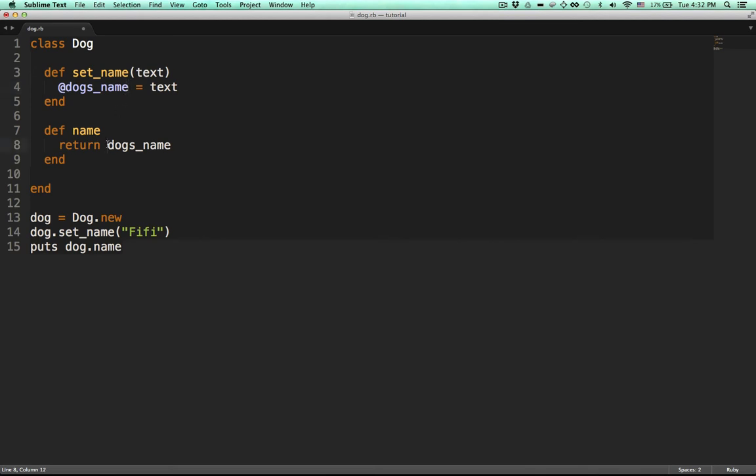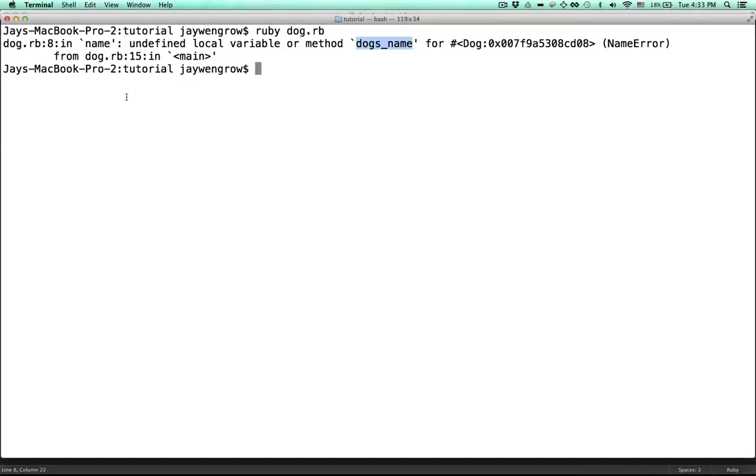Therefore, on line 8, we can also put an @ here, so that on line 14, when we set the name to be Fifi, we pass in the Fifi string as an argument to the text temporary variable. We take that text, which in this case happens to be the string Fifi, and set that to be the @dogsName instance variable. Then on line 15, when we call the name method on the dog instance, we return the dog's name instance variable, which Ruby remembers because Ruby remembers instance variables across various instance methods. And that's just the way that Ruby works. Let's test this out in the terminal.